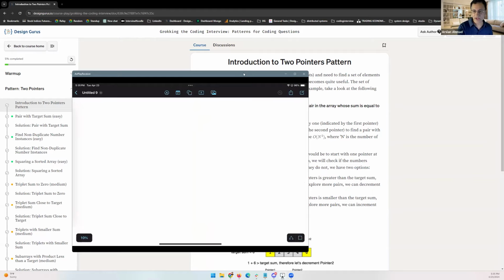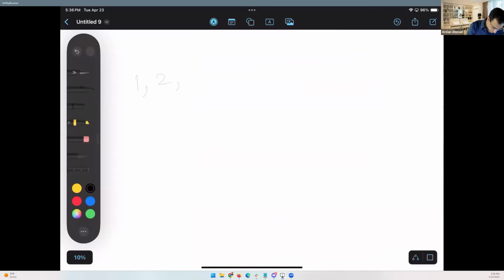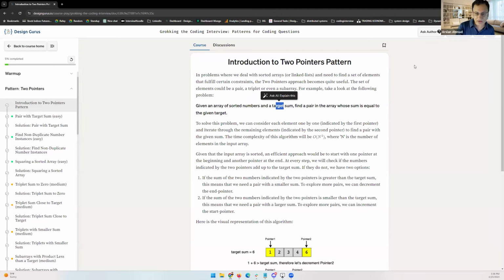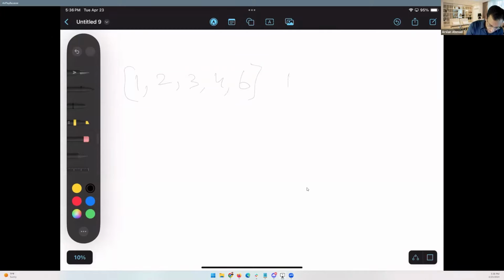Let me actually do this on my iPad. Can you guys see it? Yes, we can. Okay. So the array is 1, 2, 3, 4, and 6. We need to find a pair, any pair, with the given target sum. And what is the target here? Let's say our target is 6.